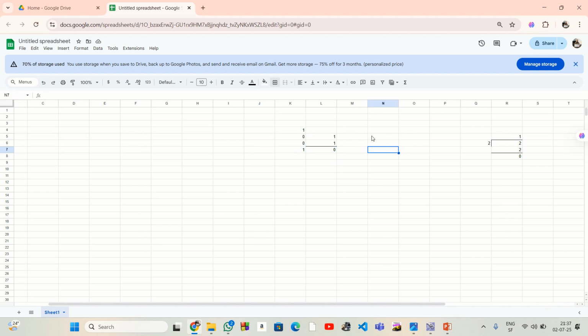Now what about 1 plus 0? 1 plus 0 is simple. It is simply 1. What about 0 plus 1? It is true for this. 0 plus 1 is the same as 1 plus 0, which is 1. So once we know this trick in addition of binary, then we can use this trick to create our adders.